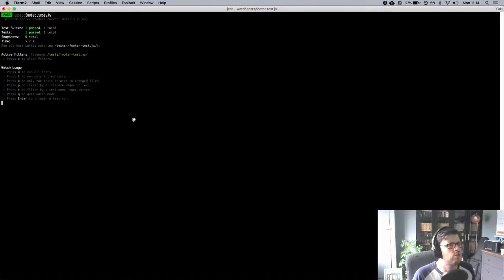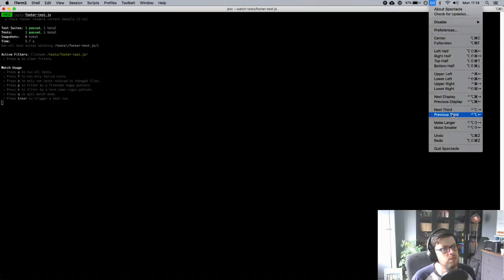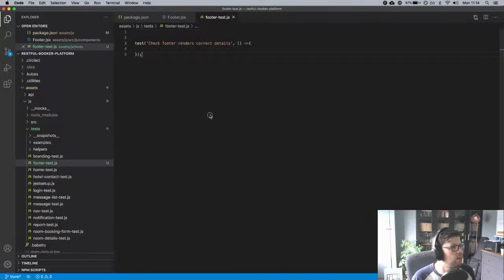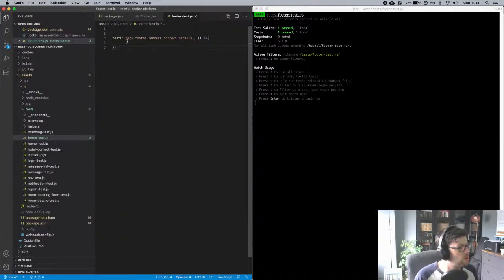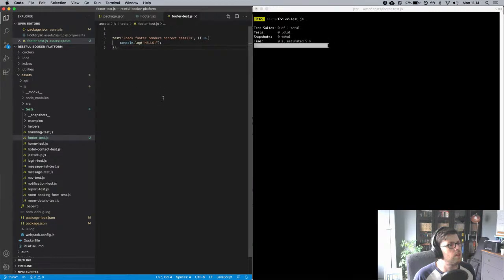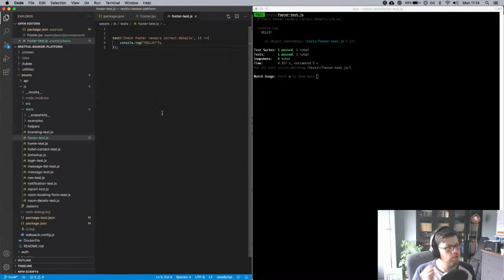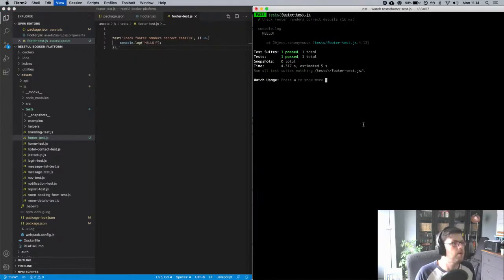So let's try and be a little bit fancy. Move this to the right half of the screen, and then let's move that to the left half of the screen. And we'll zoom this out a bit so we can see that. Okay, cool. So as I make changes, so do console log hello. Save that. Notice how on the right hand side it automatically runs for me. See the console log there as well. I can make this a bit bigger though.